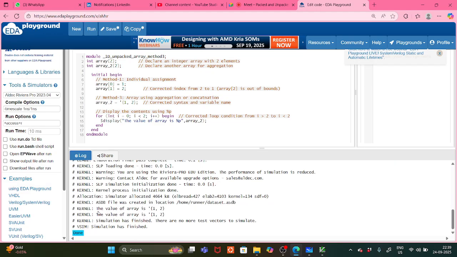The value of array is what? 1 comma 2. So it will be displayed: the value of array is 1 comma 2, and the value of array is 1 comma 2. So I need to use the tick and curly braces, 1 comma 2. By using this format specifier, percentage p, I can display the array. That means in a 1D unpacked array, we can display the arrays in 3 methods: one is a for loop, or we can use a foreach loop, or we can use the format specifier, that is %p.